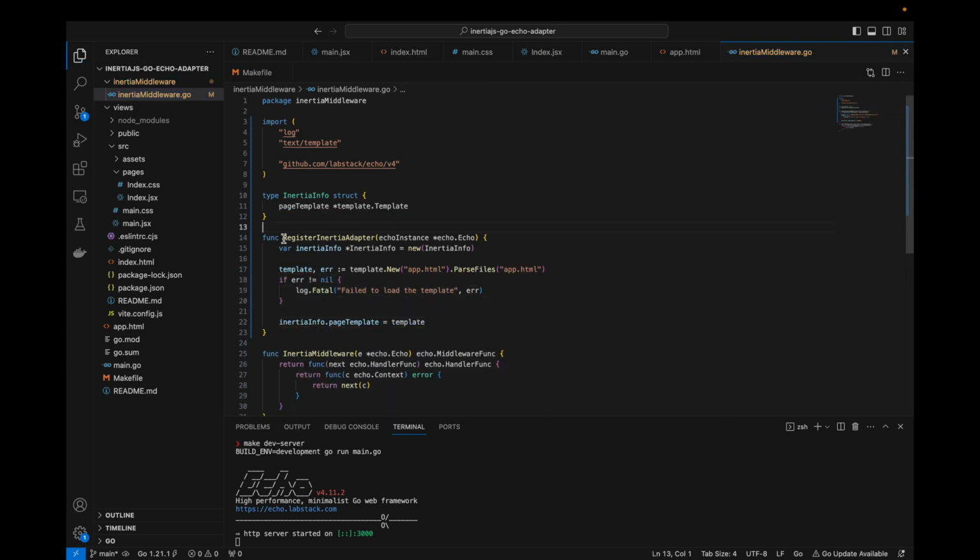So I'll just run through what this function does. I've created a new function called register inertia adapter. It takes an echo instance, which is a pointer to an echo instance. We create an inertia info struct using the new function. And then here we're going to load the HTML app.html template file and parse it into a template.